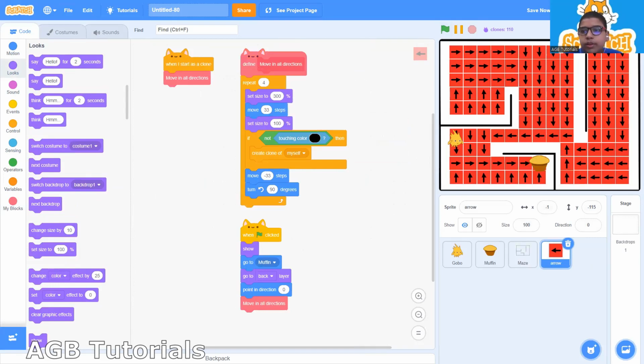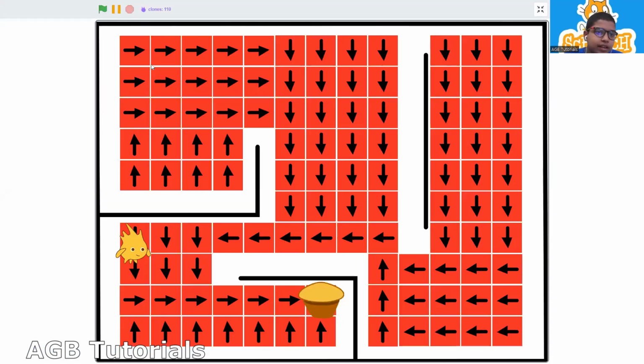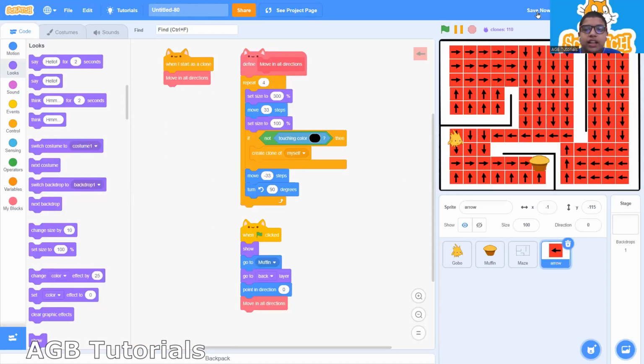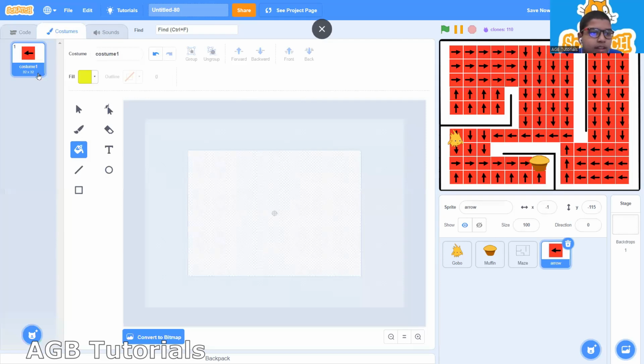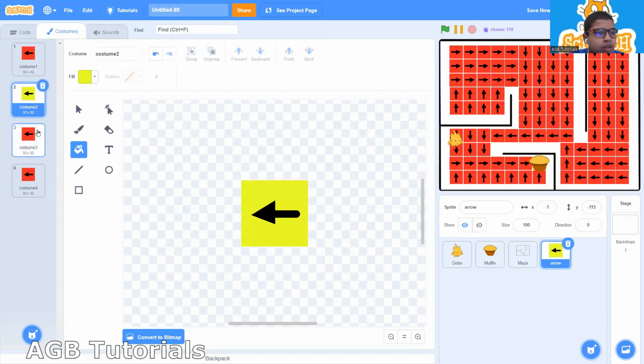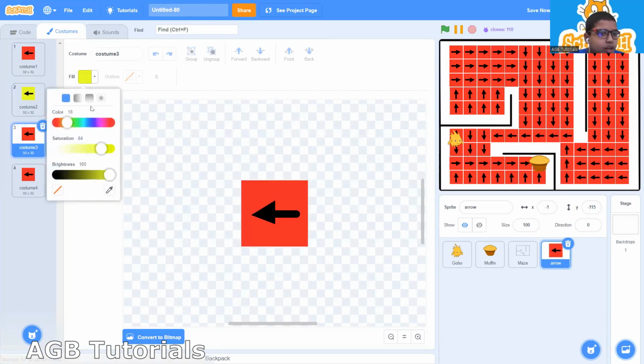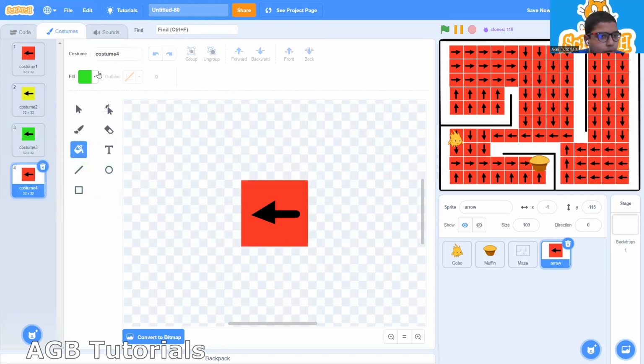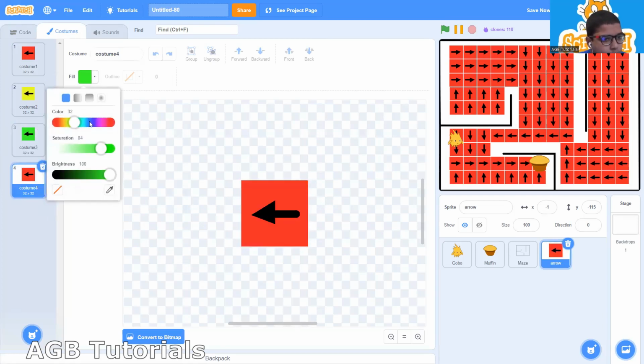Now you can see that now each of them have a small gap. That is good. Now let's just add some colors in our little project. Now simply duplicate these four times. Then change the color. I'll do the first one to yellow, then the next one to green, and then the next one to blue.